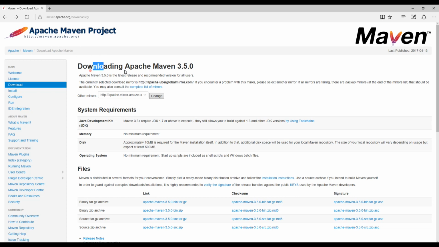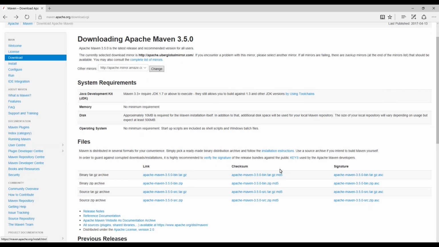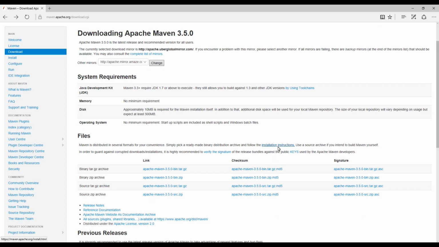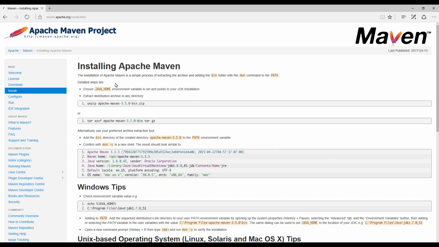And if you look at the download Apache Maven page, here we have installation instructions. I'm going to click on that, and here it will give me some information about how to install Maven. The first step is to ensure that we have a JAVA_HOME environment variable which points to our JDK installation. And then we unzip, we already actually extracted the zip file. And then we need to add another path of the Maven Apache folder to the bin folder.